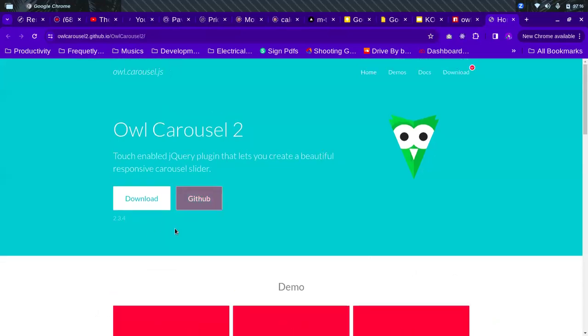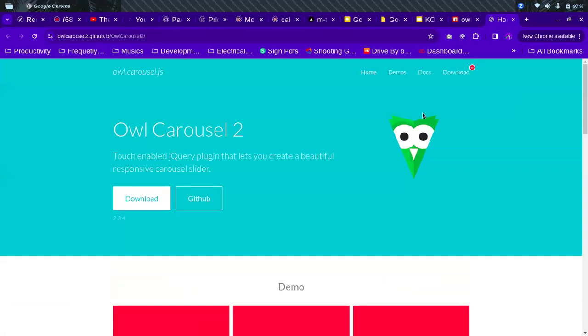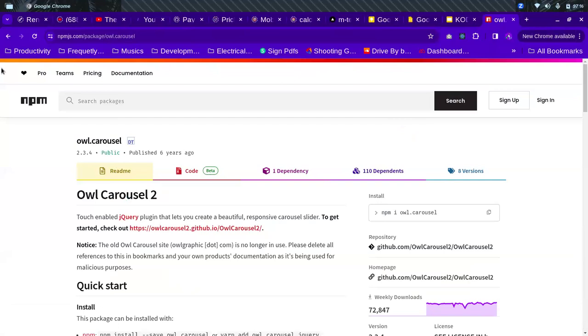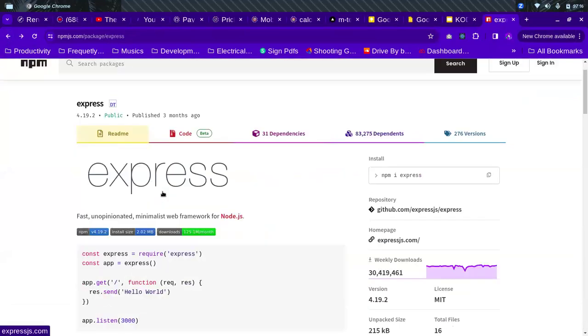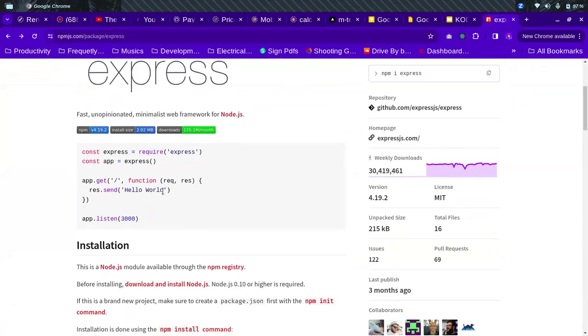Okay, so CDN is for people that use HTML, CSS, JavaScript. I won't go that route. So let's come back here. They are already showing us how we can set up our Express. So look at this. Now let's go back to our VS Code and see how we can actually use what we see here.